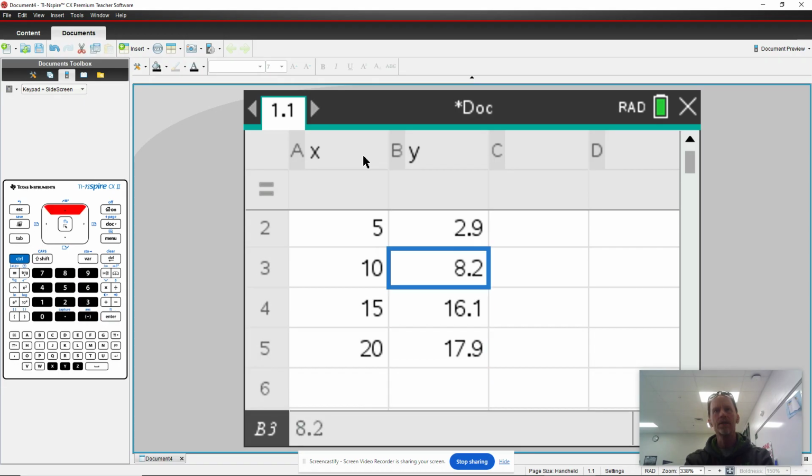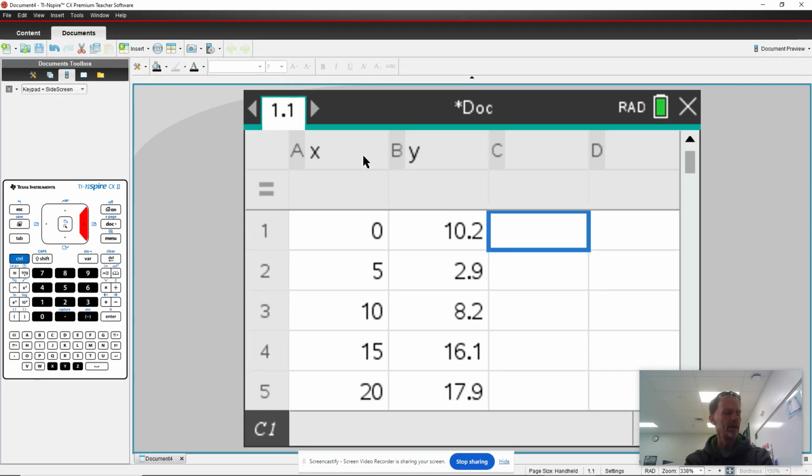17.9. Once you get those in, it's a good idea to double check that you didn't have a case of the fat fingers like I do all the time, and make sure that the values are what they are on the table, because even a slight difference can throw off some of the results and how closely the different kinds of functions are going to align. So make sure you double check that.